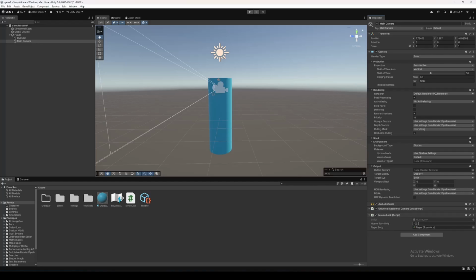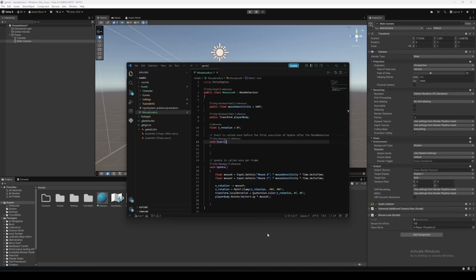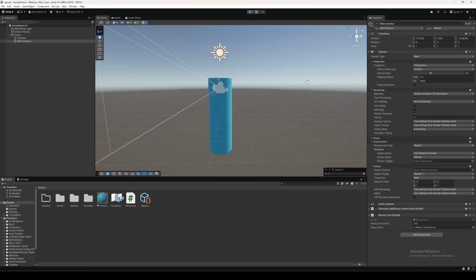So these are the variables we created. Mouse sensitivity, yeah, there it is. Player body, and then we got X rotation. Curious that that one's not there. I wonder why. Maybe because it's not public. Maybe that's why it's public. That's what public means. Okay, cool. So we have that.